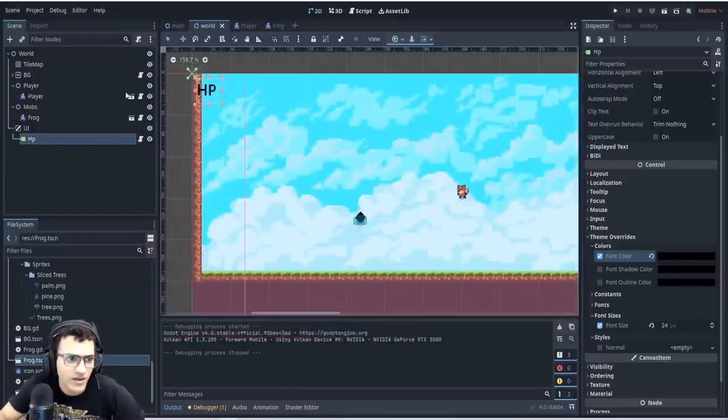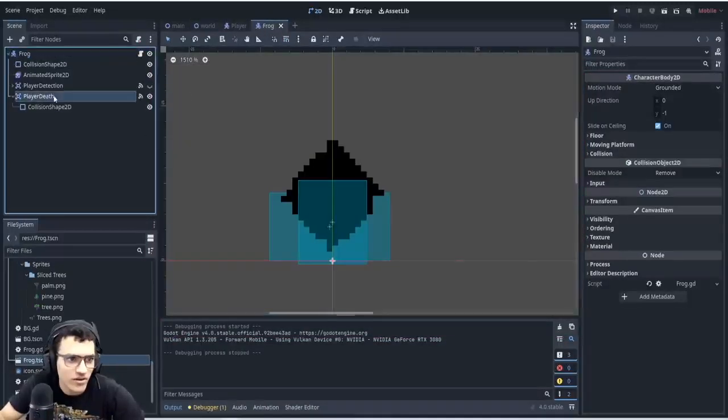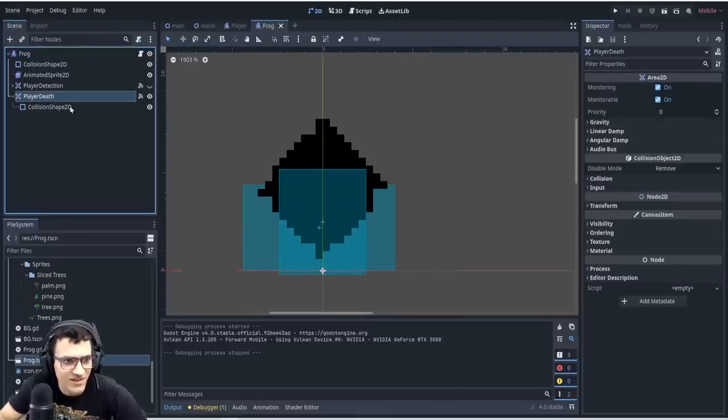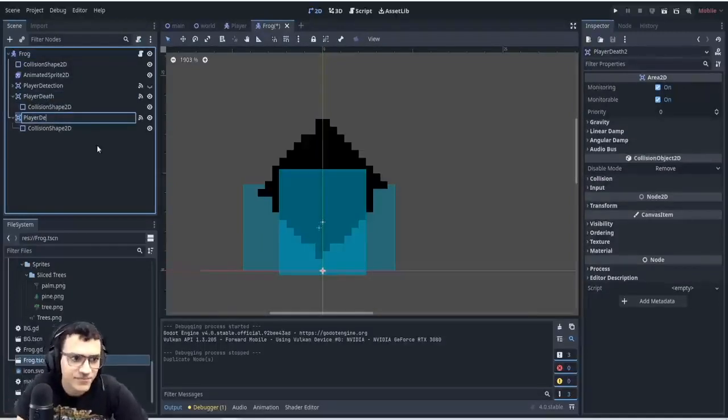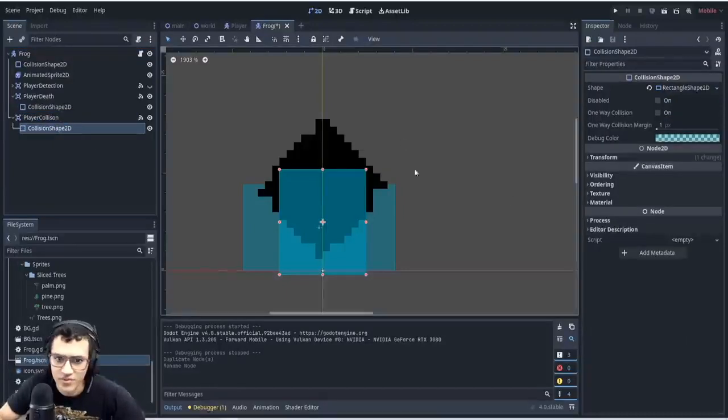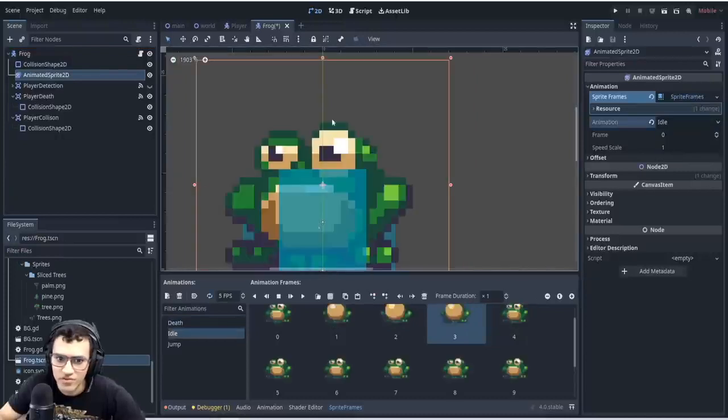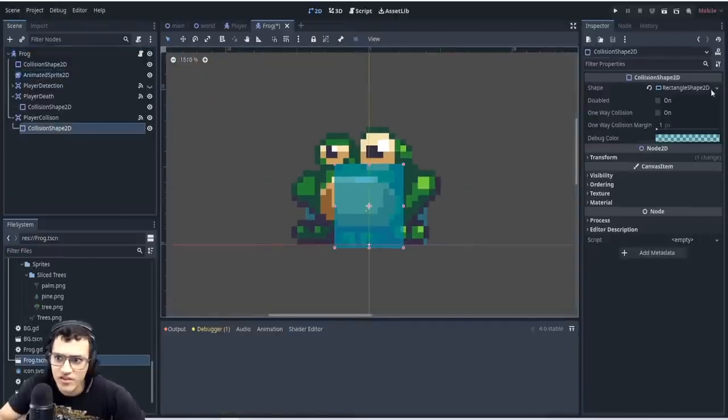Now what we want to do is basically go to the frog. And now what we're going to do is duplicate the player death and call it player collision. Now this guy is going to actually be very simple. Let's go to the animated sprite. Let's play the idle so we can see the frog. Let's go to the collision. Let's make it unique. And we're going to make it slightly bigger than the collision shape of the actual frog. So we want to do it like that, but not too big, because if the player touches this, they're going to explode and damage the player.